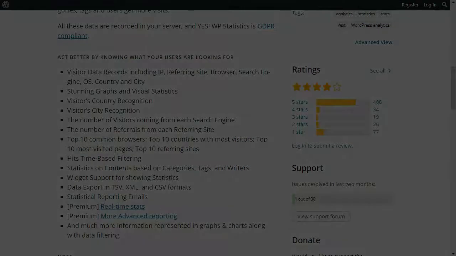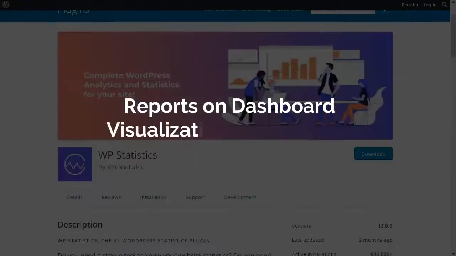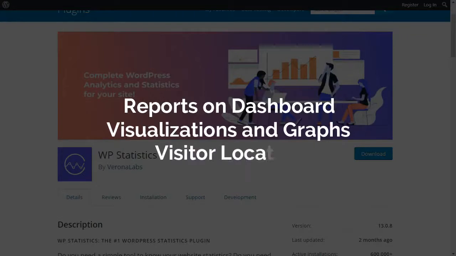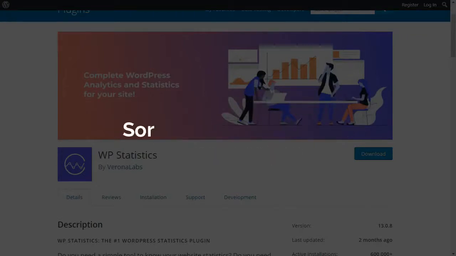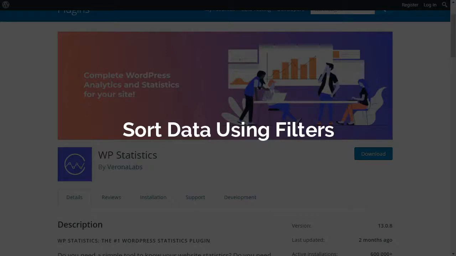WP Statistics users can see their Google Analytics report on their dashboard, and use different visualizations and graphs to display their data. It recognizes the visitor's city and country. They can sort data like location, IP, keywords, and other metrics using various filters. And they can get email reports for Google Analytics statistics.